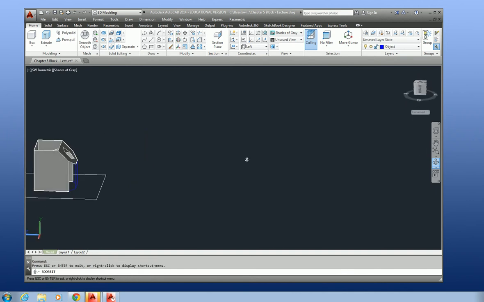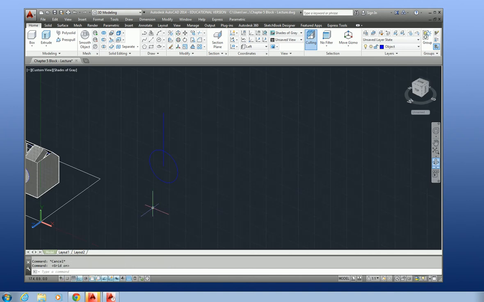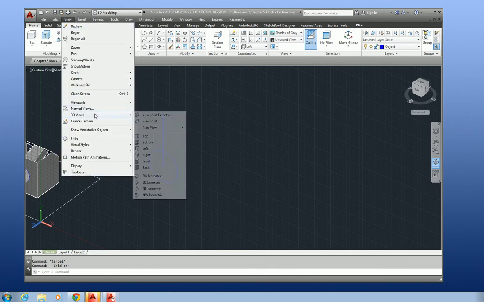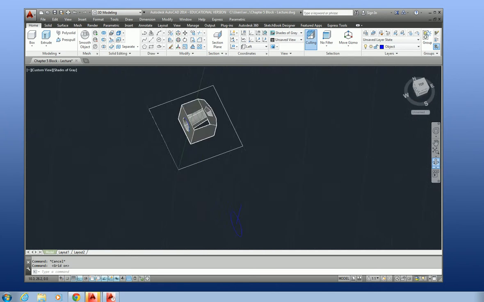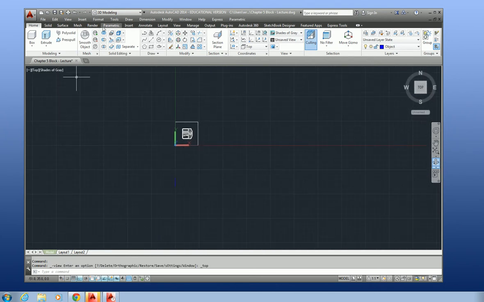Spin this around to find out what's going on. I'm just floating out there in space. Let's turn my grid on. Some of the problems you run into when you're working with this. Okay, so view, 3D views. Let's go with top view. Alright. Now let's change it back.